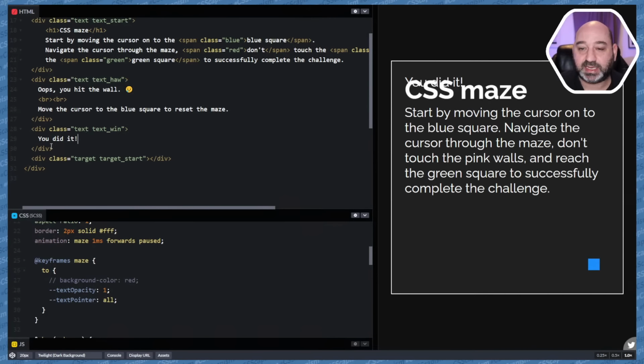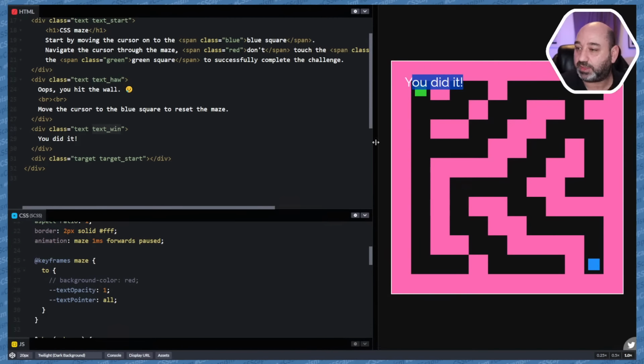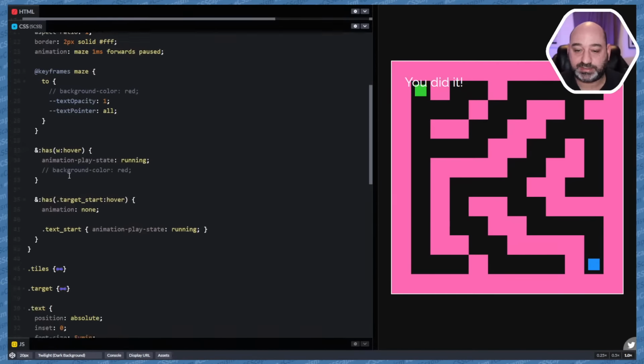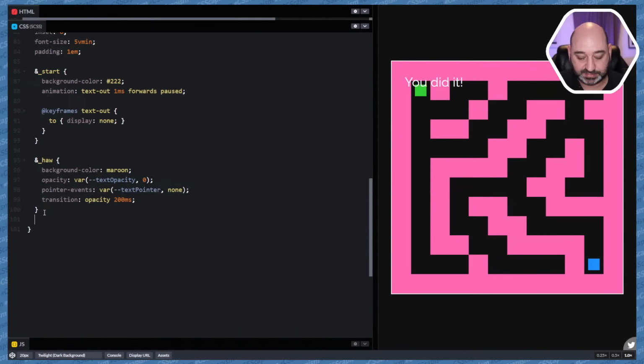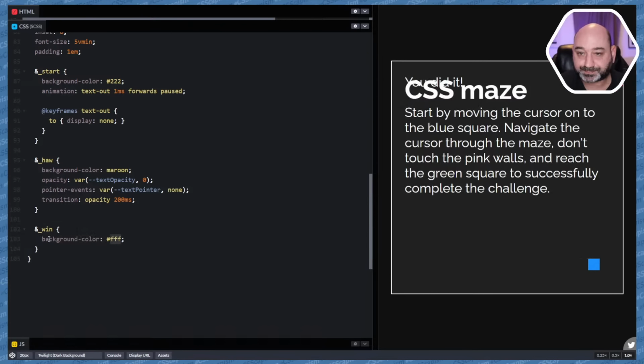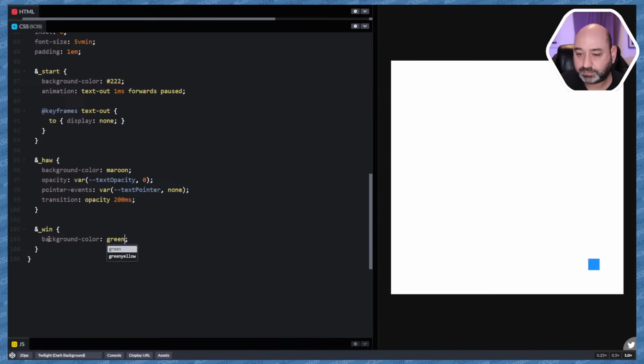And that's it. Obviously, we can add animations and everything we want in the end. I don't think I'm going to go there today. So this is the text win. You can see, you did it. Okay, what we need to do right now, let's go to the text win. So the win, let's say the background color is, I don't know, green.